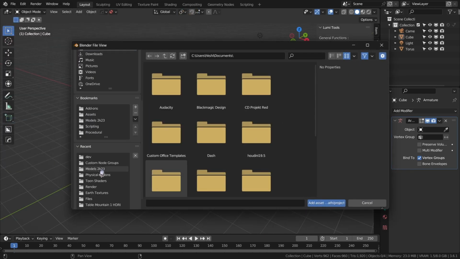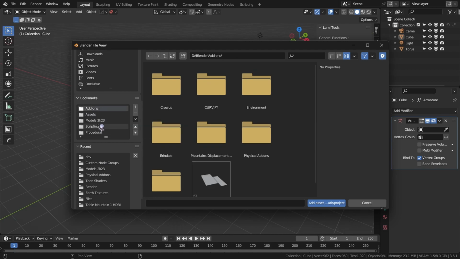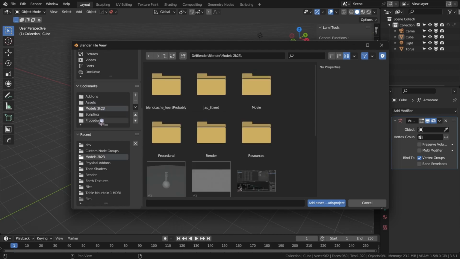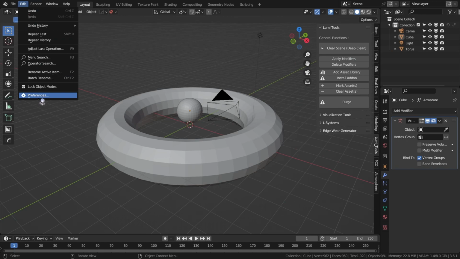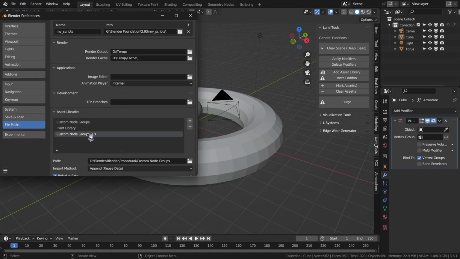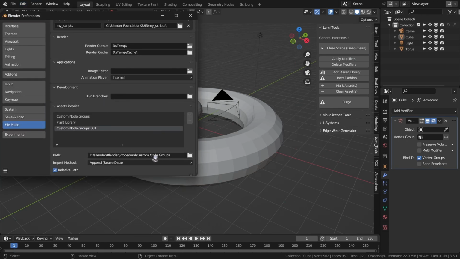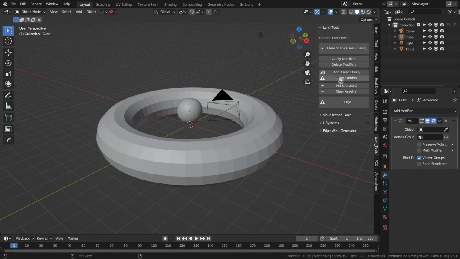You can just click on this, select the asset library you want to include in your thing, and that should do it. So I'll just include this one for now. You can see that this must be added. So you can see custom node groups 1 has been added from the path that I selected. Just remove it for now because I already have it. So that's that.